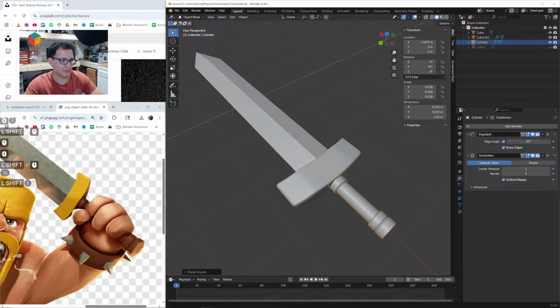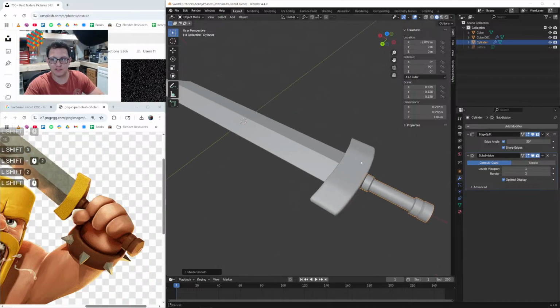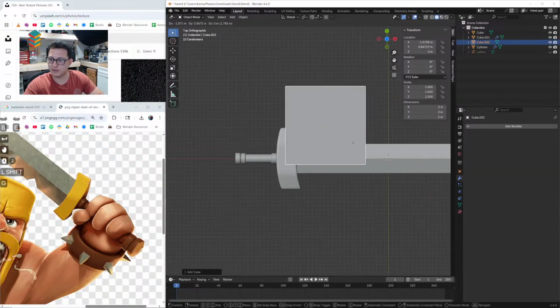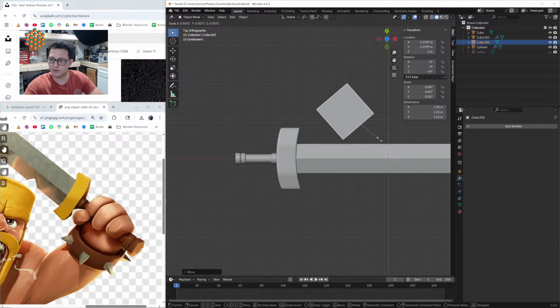Oh, you know what? I forgot. We have this chunk we gotta take out of it. That's my fault. Just add a cube here. Go ahead and bring it over here. Rotate it a little bit. We gotta take a chunk out of it. What is it, like right here?